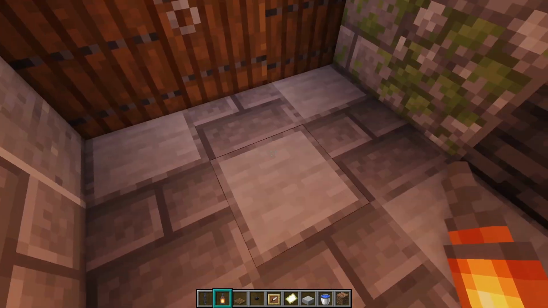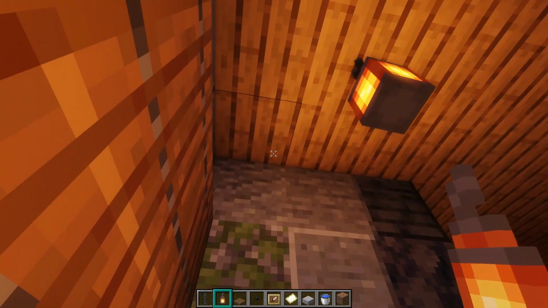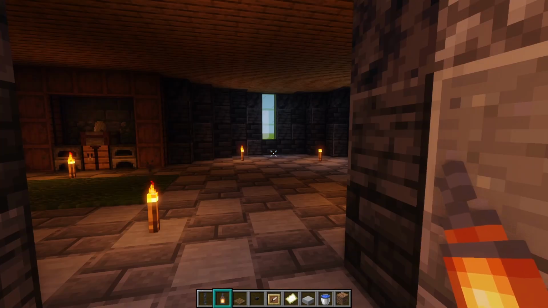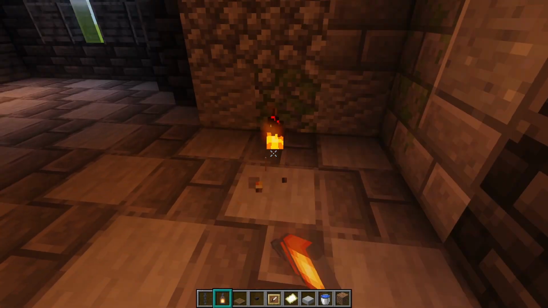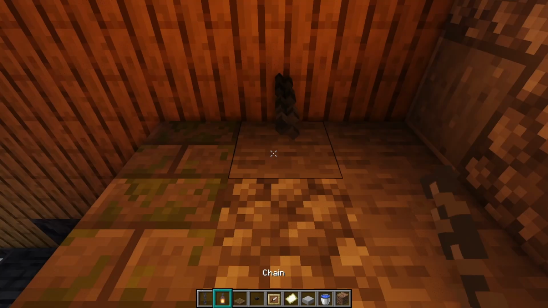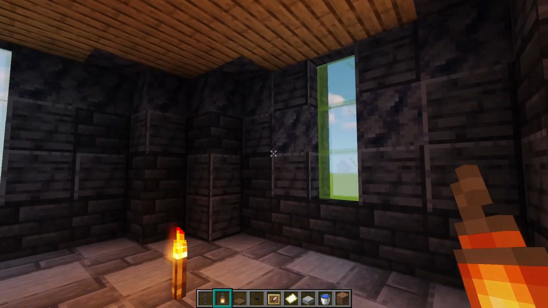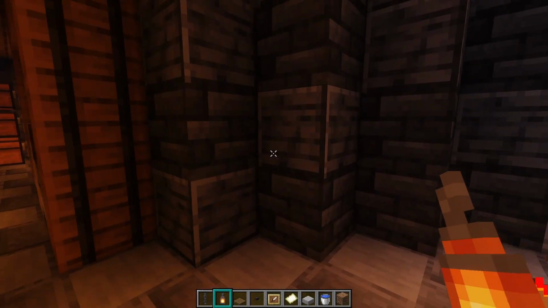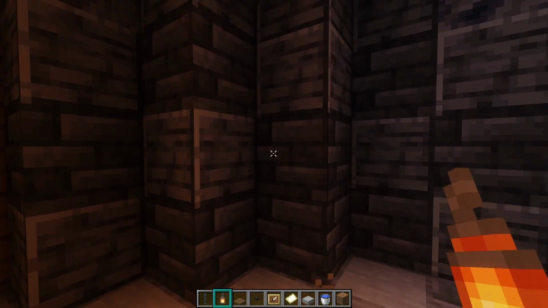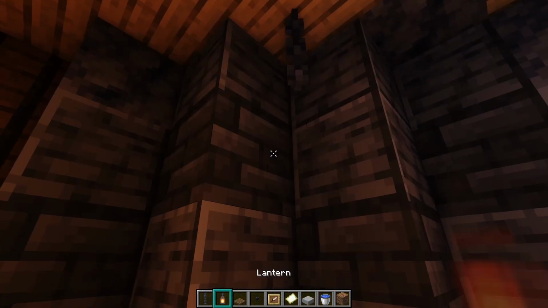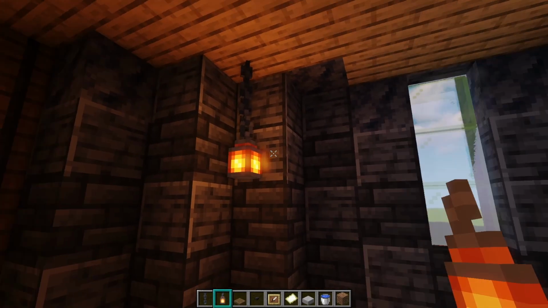So we'll start off in the front entrance. You just want to place one in the middle of this 3x3 right here. Over here, take this torch out if you have one there. You can place a chain down and then a lantern right here. We're going to go over to this corner right here. You're going to place another chain and a lantern.